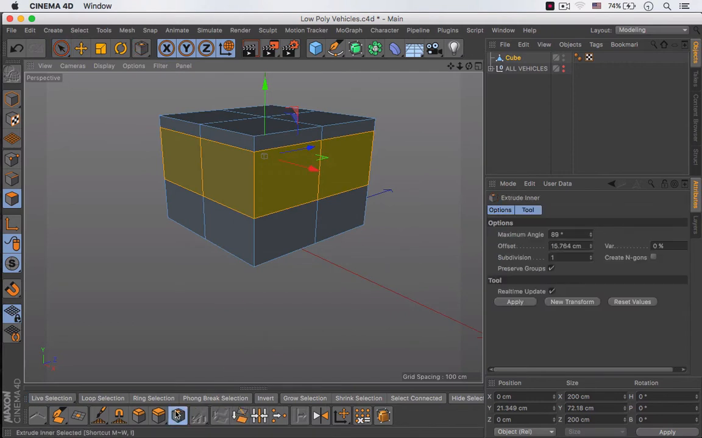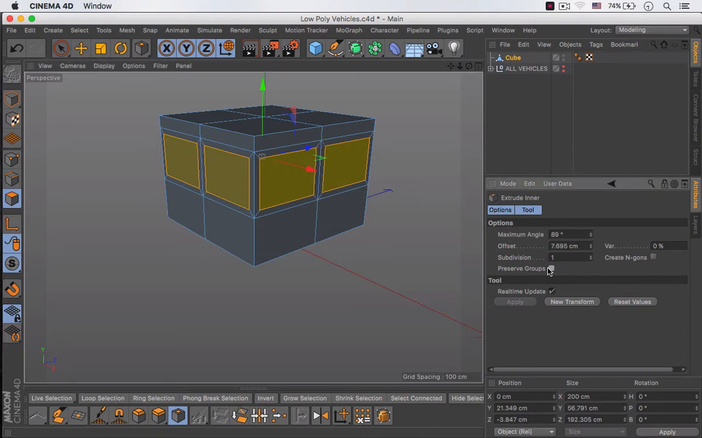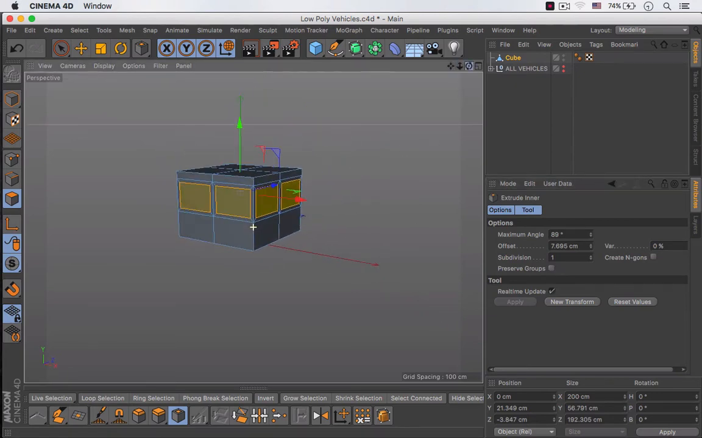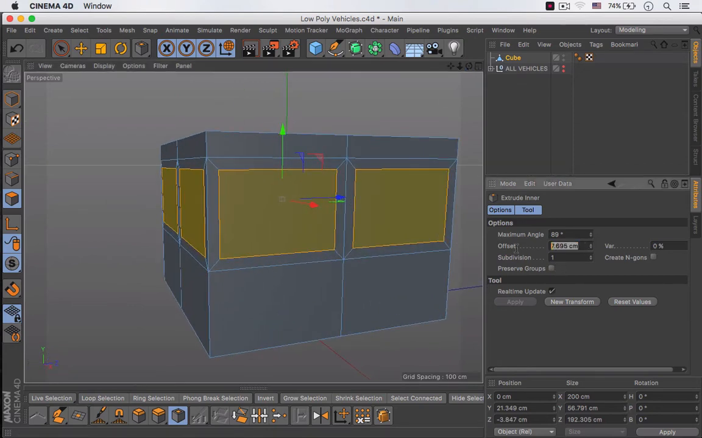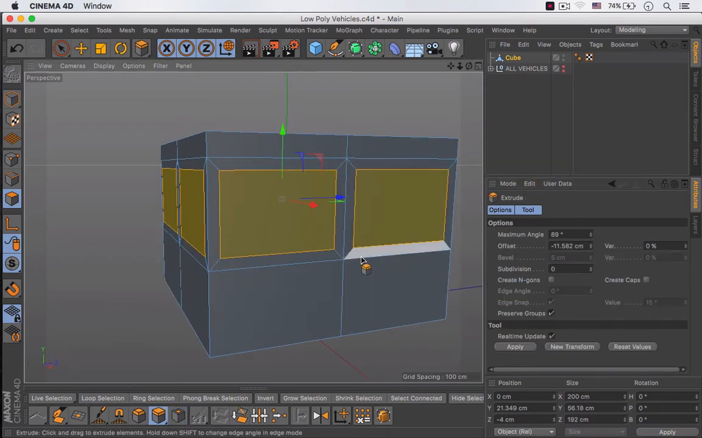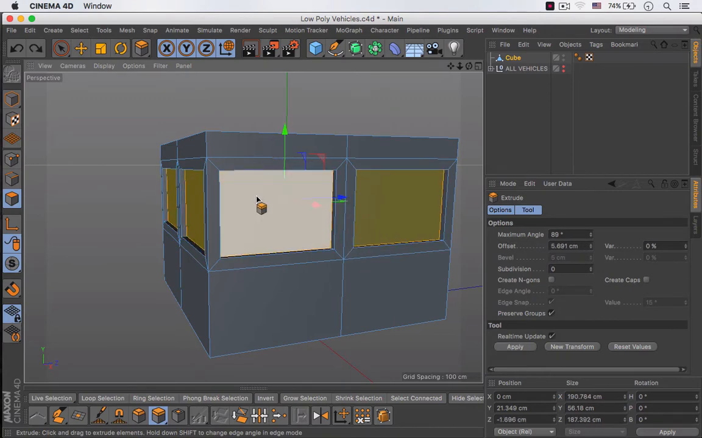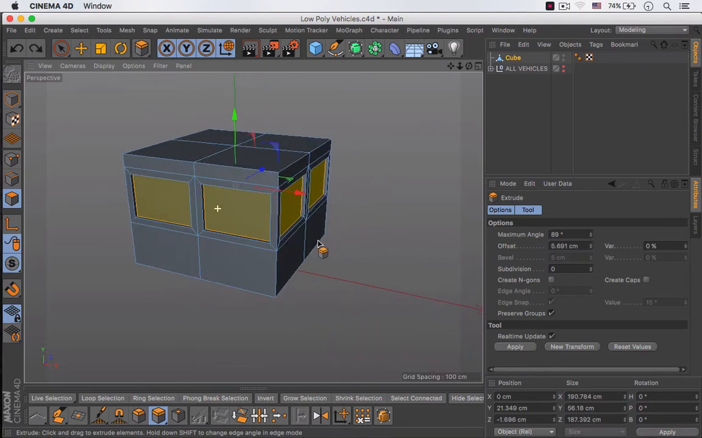And using the extrude inner tool, I'm going to make a small inner extrusion. I'm going to turn off the preserve groups option. And I like it. I'm going to change the offset a little bit. And I'm going to use the extrude tool and make a small extrusion.